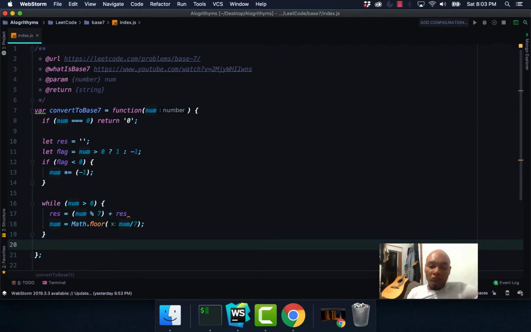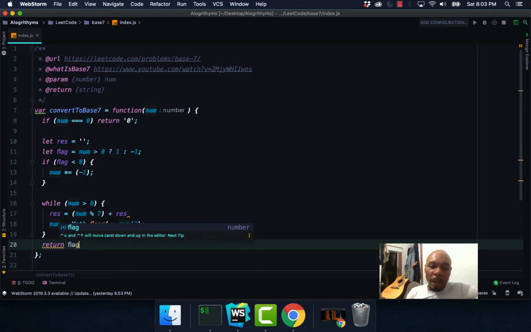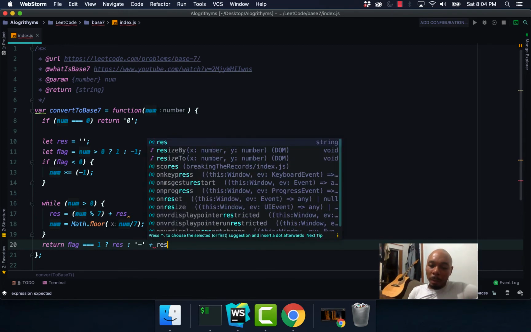Lastly, what we're going to do is return, and we're going to add another ternary statement. If our flag is equal to 1, we're going to return our response, otherwise we multiply our response by -1.